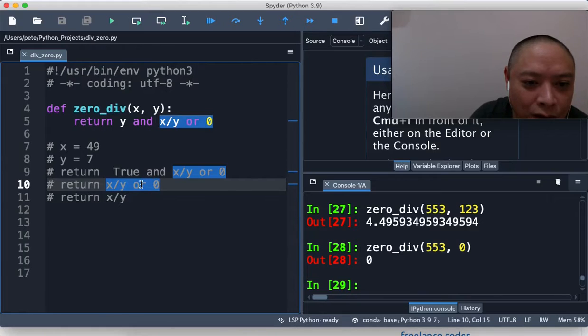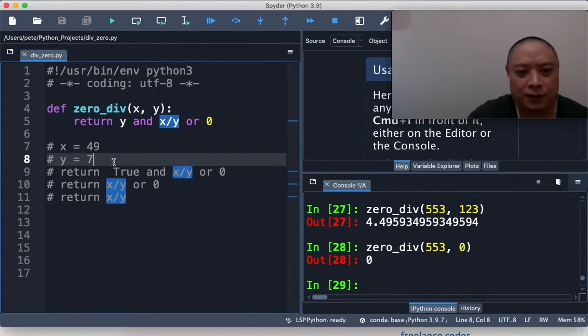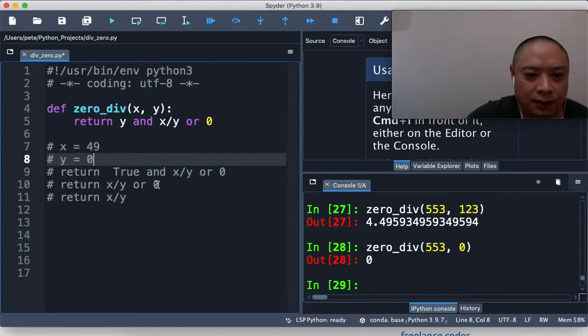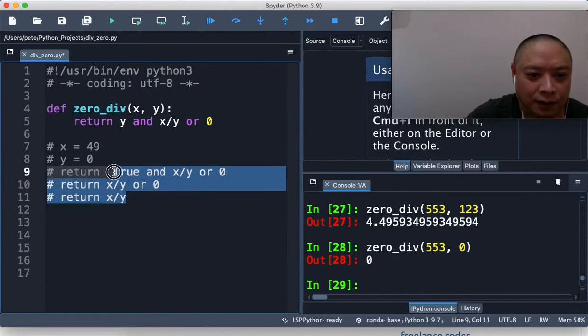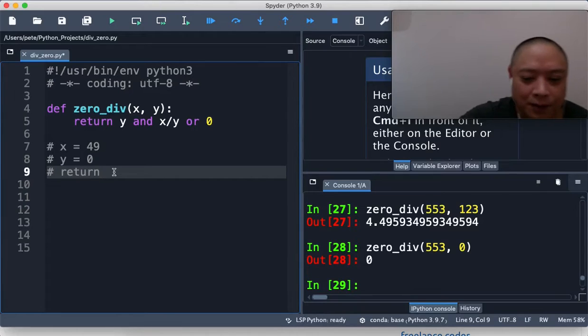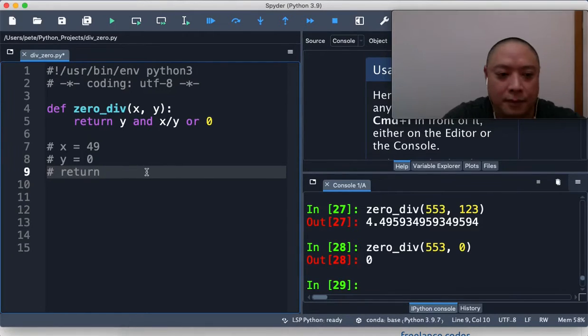And then for or, if this is true, then it won't even care what the right side is. It'll just return what this is. So let's do an example with the 0, and we'll kind of do step by step what these are. Okay, so for y we have 0 and x, y, or 0.